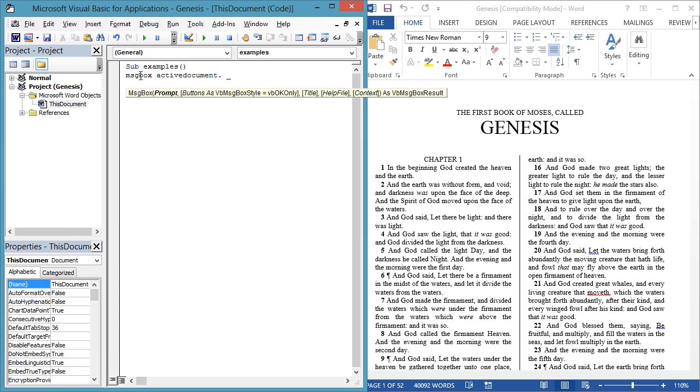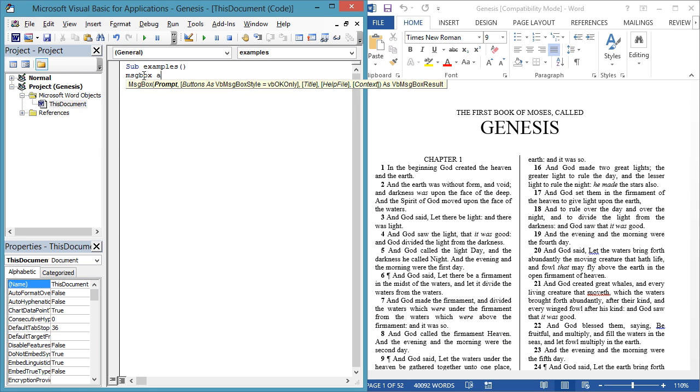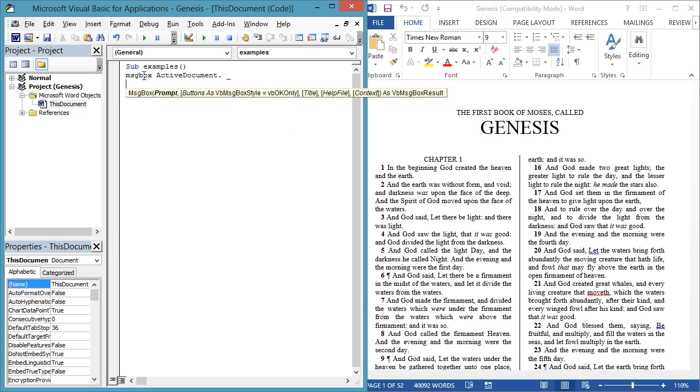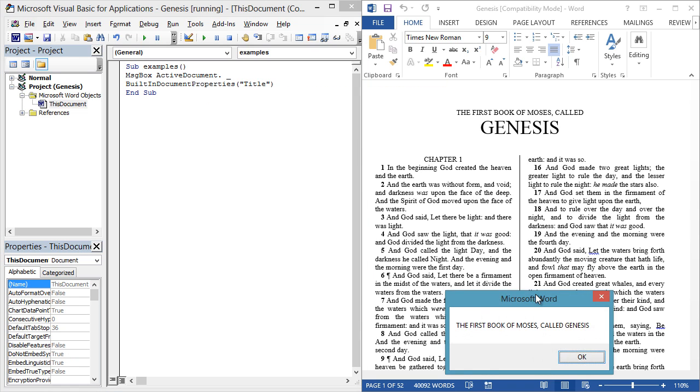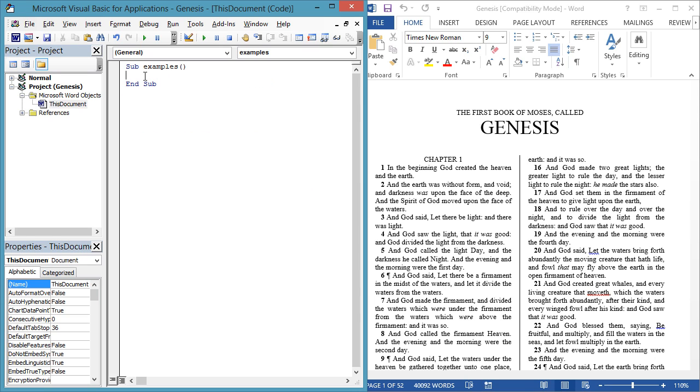You may write code that summarizes important information about a document and puts that summary information in another report. Message box, ActiveDocument.BuiltInDocumentProperties, number of pages. You may also need to get the document's title for a summary report. Message box, ActiveDocument.BuiltInDocumentProperties, title. And when was the document created?